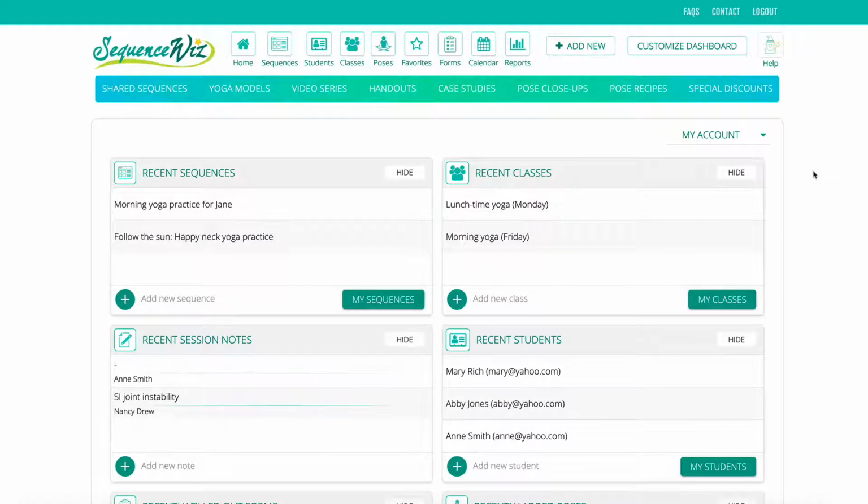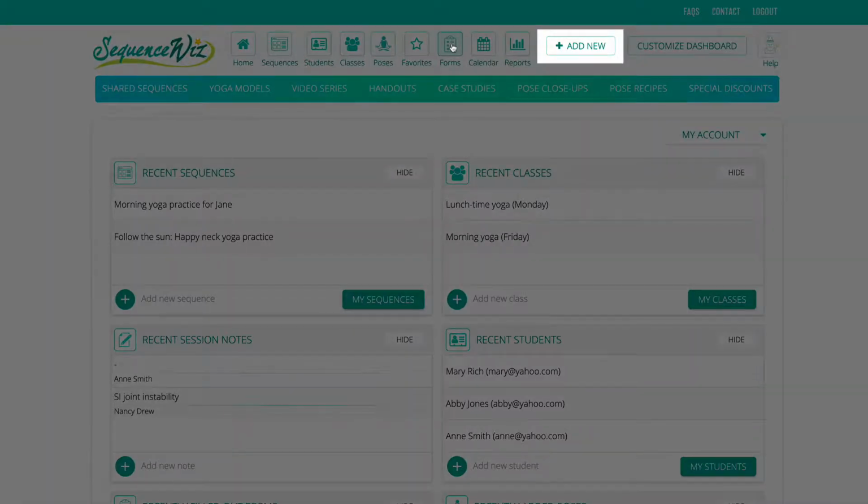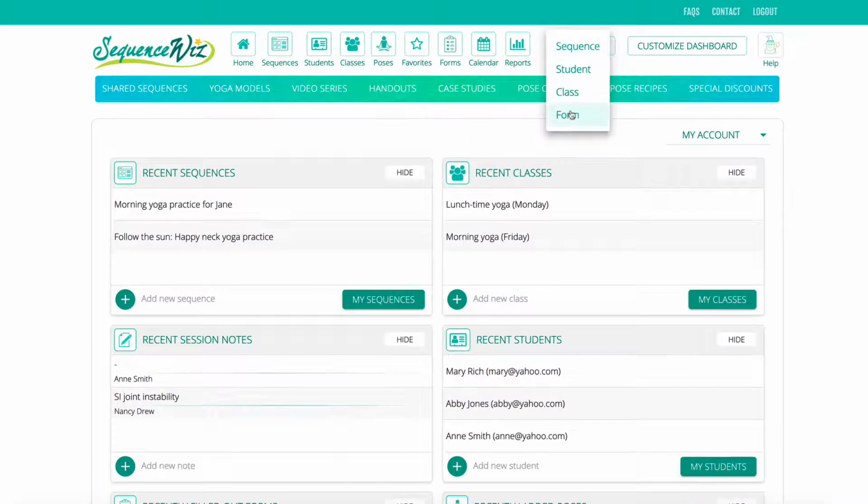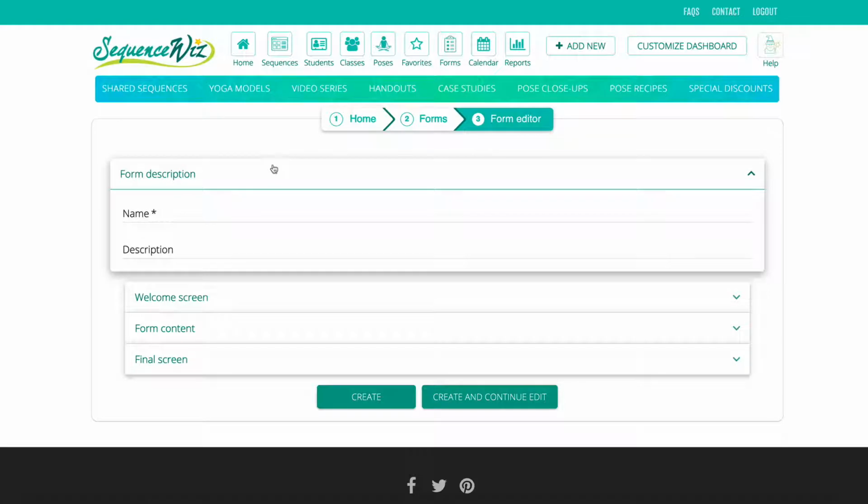In this video, I will show you how to create a brand new form that you can then send to your students for them to fill out. To do that, you can click on Forms in the top menu, or you can use a shortcut and click on the Add New button and select Form from here. This will take you to the form editor.